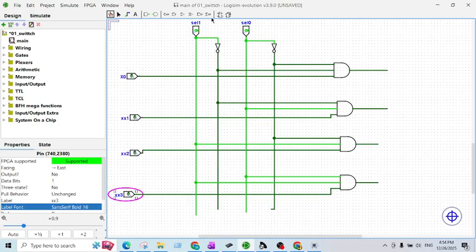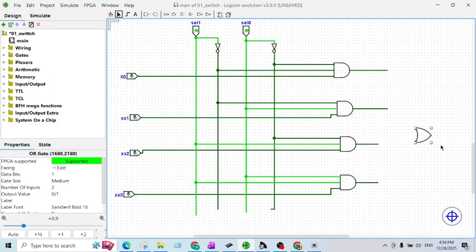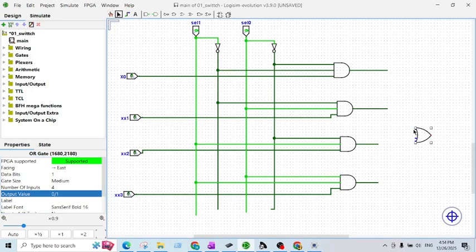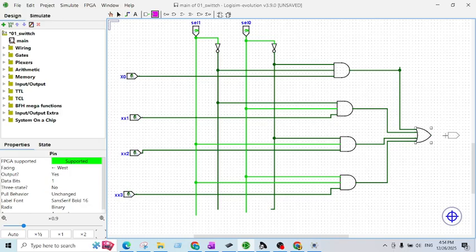Okay, now I will add here one OR gate. The input will be 4, and I will take all the pins. I will connect all the pins here like this, and then I will connect an output here. Okay, now let's see.